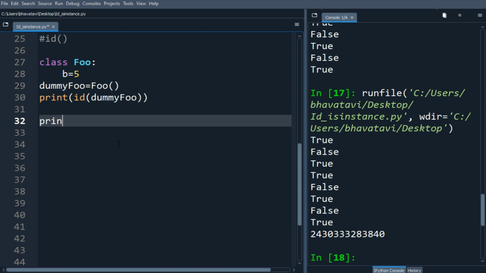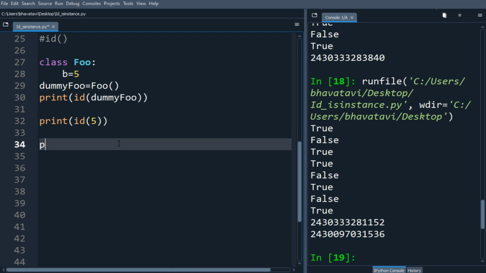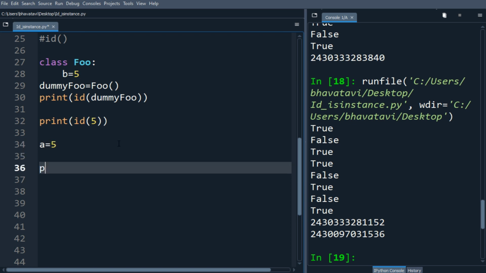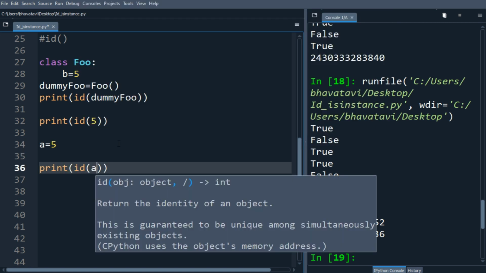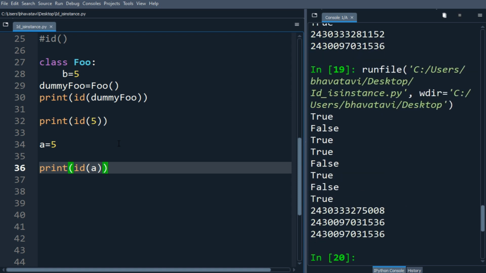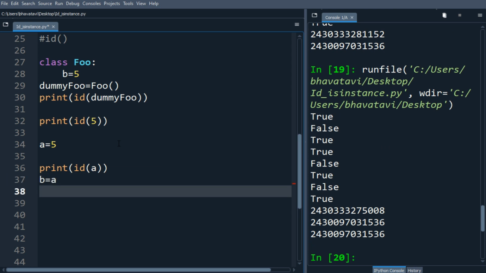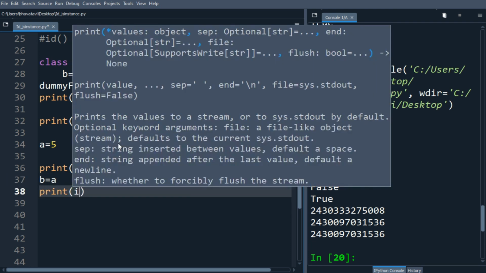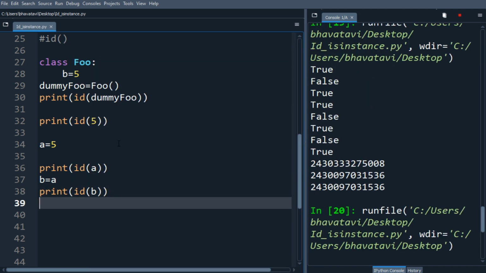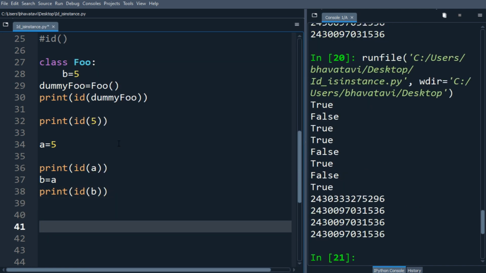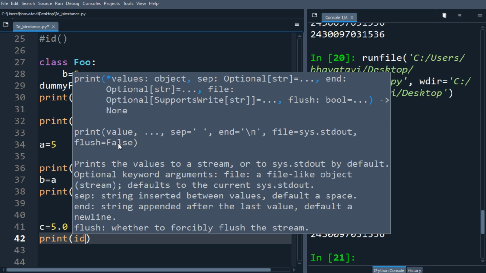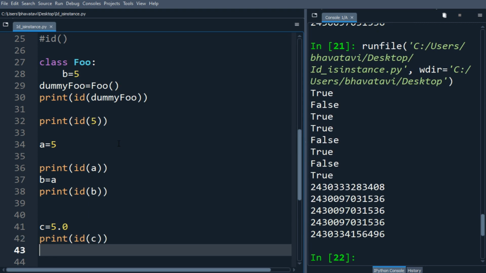So let's see more examples on id. Let's print the id of, let's say, 5. Okay, so you can see the id of 5. Now I'm assigning 5 to a, and let's print the id of a. So you can see the id of a and 5 is the same. Let's store b equals a, and print the id of b this time. So you can see the same id. Now let's store 5.0 inside c, and print the id of c. So you can see the id of c also here.